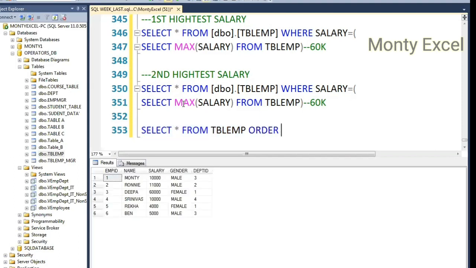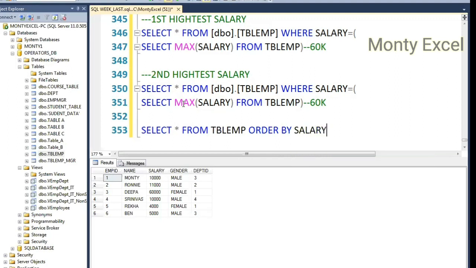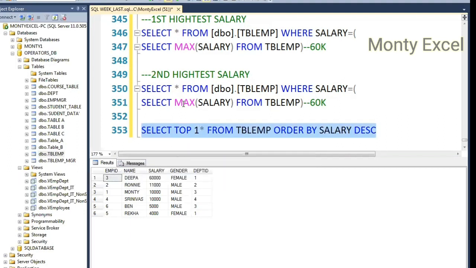Here I want to use order by salary. When I run this, the lowest is at the top and the highest is at the bottom. So what I do is DESC, and when I run this, I'm getting the highest at the top. So here I can use my next trick, that is top one, and get this information.